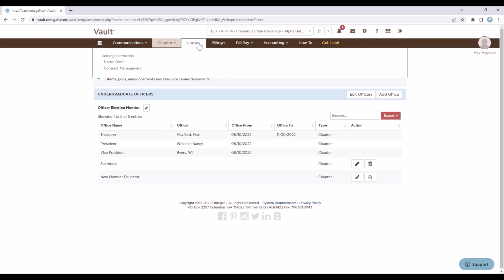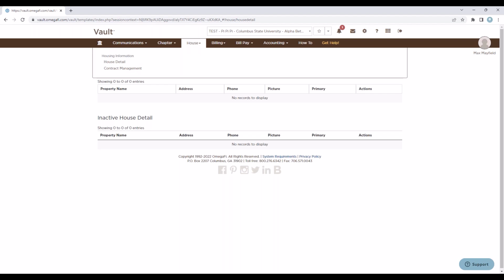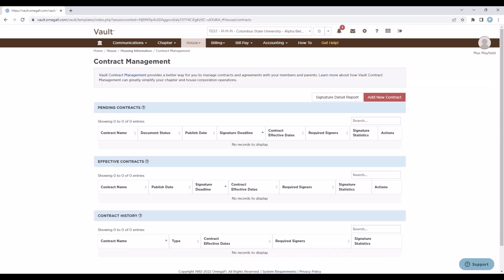Under the House menu, you'll see housing-related information. House detail is used to maintain records for a chapter house, property, or meeting space. Contract management provides a better way for your chapter or house corporation to manage contracts and agreements with members and parents. A few examples of contracts agreements you can upload are lease agreements, risk management agreements, social media agreements, parking contracts, and promissory notes.